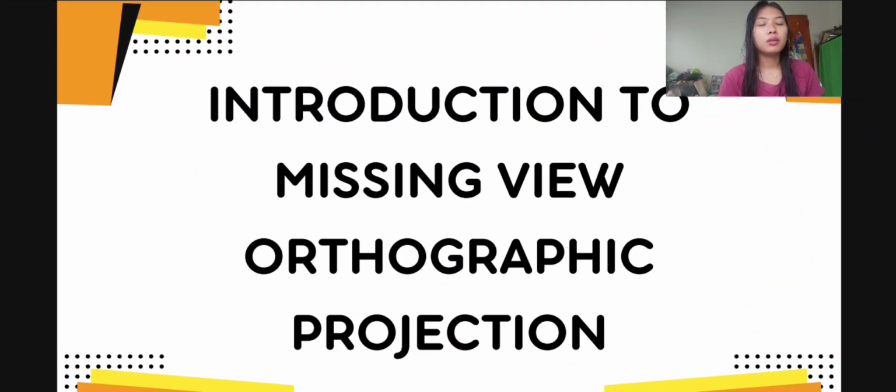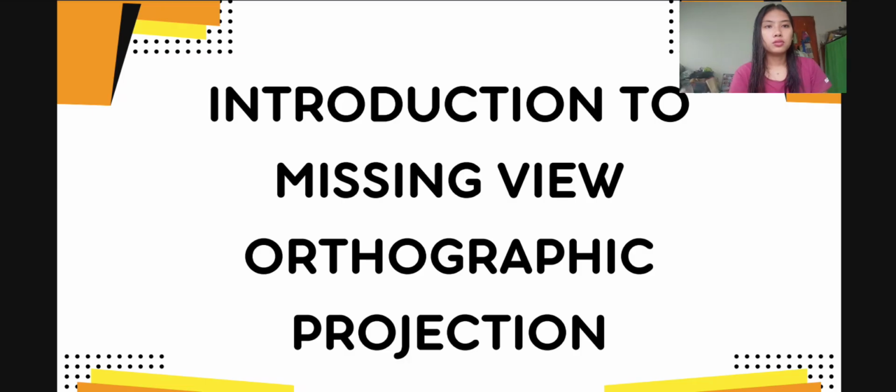Good day, everyone. Today I will be discussing a very important topic in engineering drawing, which is missing view orthographic projection. In technical drafting, we often represent three-dimensional objects using 2D drawings. These drawings are called orthographic projections, and they usually come in three main views: the front view or elevation, the top view or plan, and lastly, the side view. These views help us fully understand the shape, measurements, and features of an object.